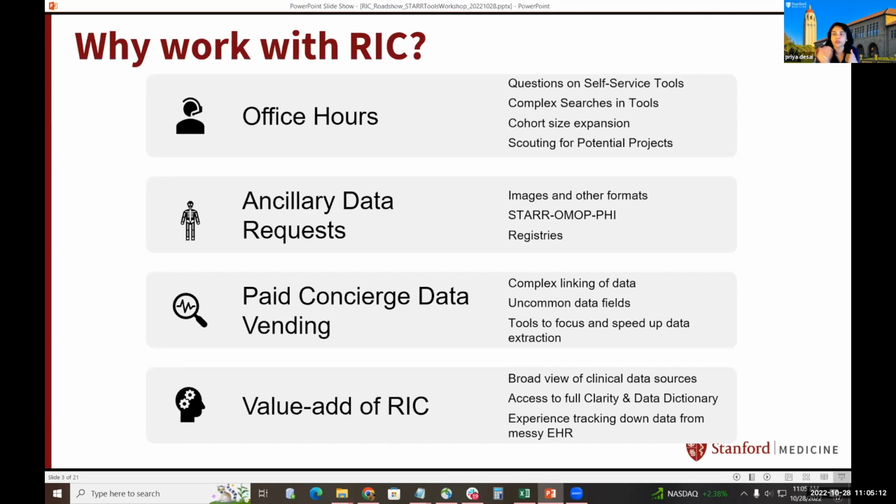The self-service tools for the legacy data model, which is what Susan was showing you, are the STARR Tools and the Chart Review Tool. For OMOP, it's Atlas and ACE. So you can create cohorts using the STARR OMOP data model. But the concierge data vending can give you more than what you can do with the self-service tools. Okay. You guys want to add anything to that?